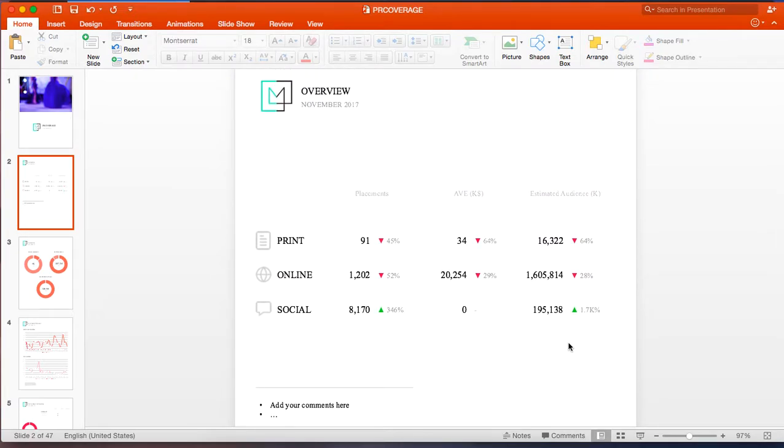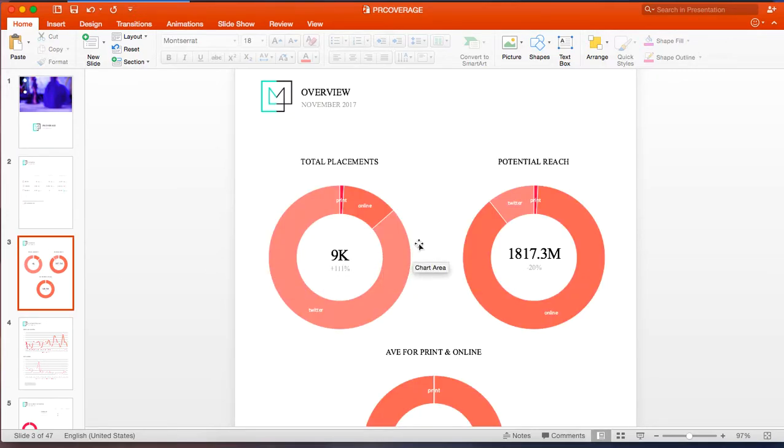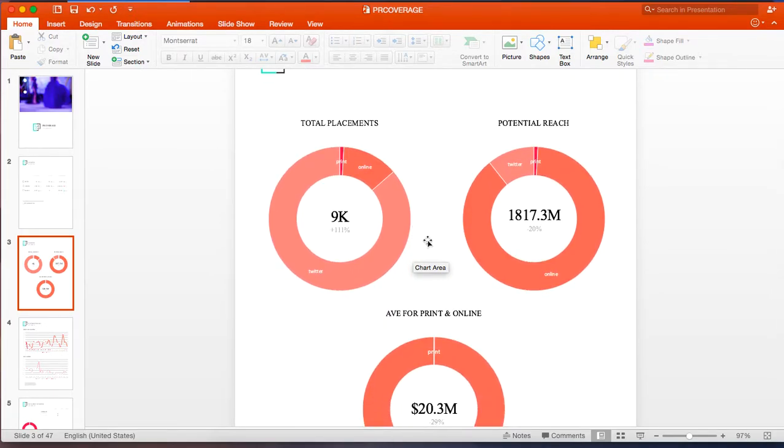The next page, the second page, is just a general overview of our print, online, and social feeds. So these are giving us information on the amount of placements per feed, the ad value per feed, as well as the estimated audience. And the numbers you see here are based in thousands. So these are some pretty large numbers here that we're seeing. Now, not to be confused, but the information that we see on this page is the same information that we're going to see on this page. It's just in a different graph, a different chart. So perhaps a little bit easier to see.